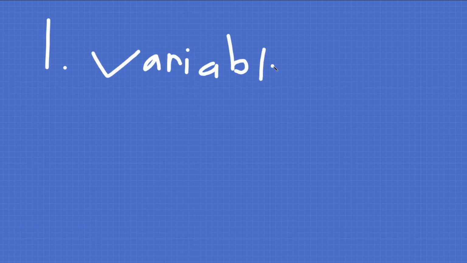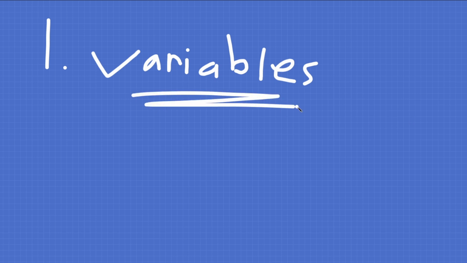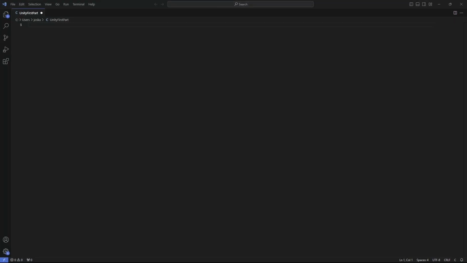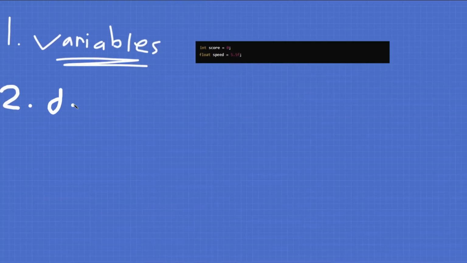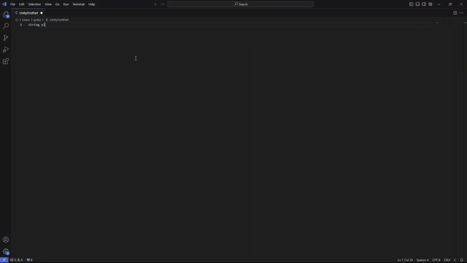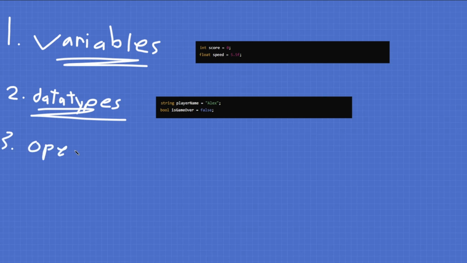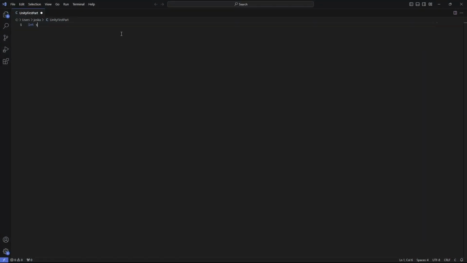Number one, variables. They're basically containers for storing data values. In C#, you can declare a variable with a type such as int for integers or float for floating point numbers. Number two, data types. Different kinds of data you can work with, such as integers, floating point numbers, strings, and booleans are considered data types. There are also operators. They're basically symbols that perform operations on variables and values, such as addition, which is marked by a plus icon, as well as subtraction, which is marked by minus. And logical operators too, which I'll go over later, like and.